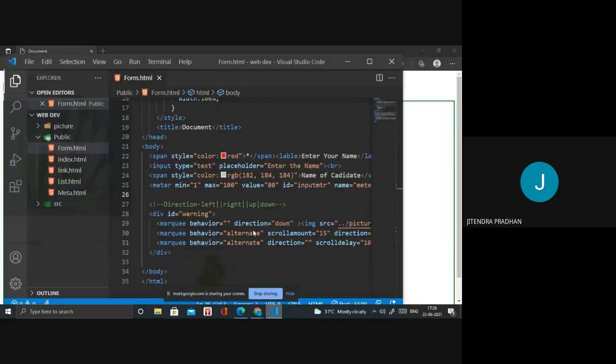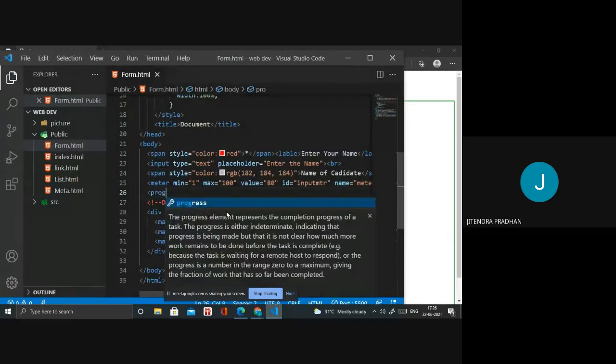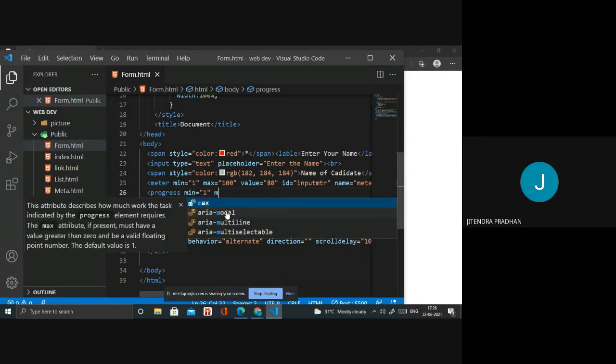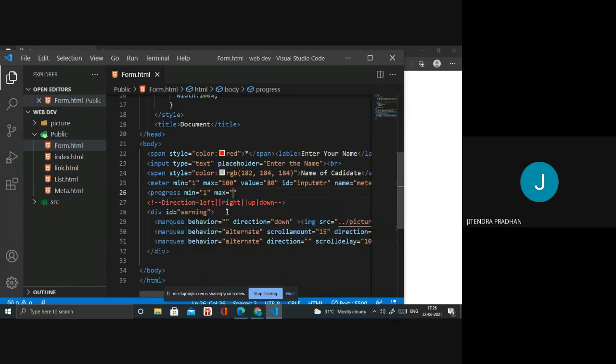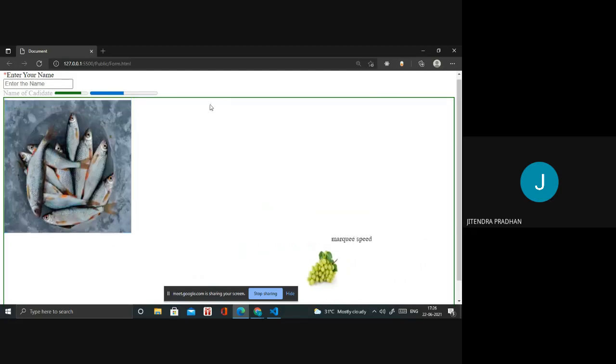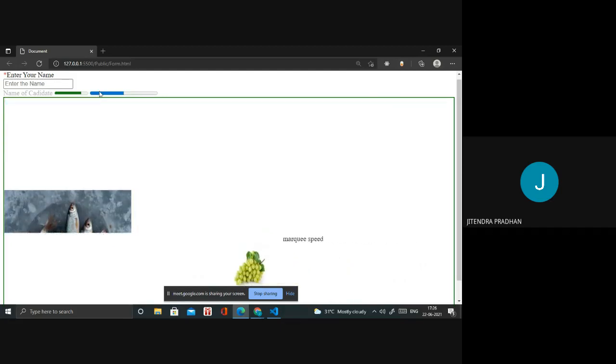So next one is progress. Let's see that one also. In progress we have min as one, or you can give other min and max values also. You can change that one. I will write 100 as the maximum value, and the value is 50. Okay, let's see that one also. Progress. This type is also a progress bar. In the progress bar you can write the name as per your requirement. You can do that also.